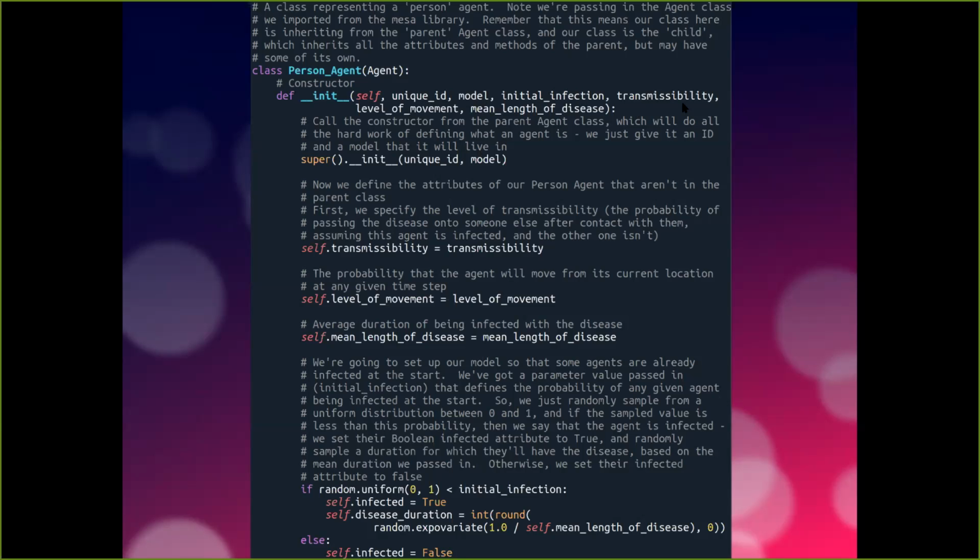The transmissibility, remember that's the probability that if somebody's infected, they pass it on to someone else. The level of movement, here I've had it represent the probability that on any time step of the model this agent will move somewhere else. And the mean length of the disease. So on average, how long do people have the disease? So this is all the information I need in order to set up my agent.